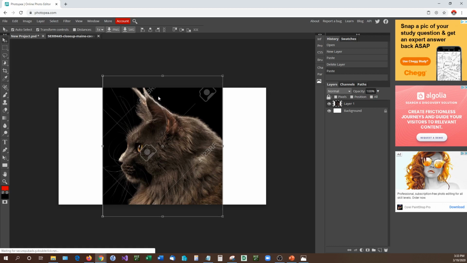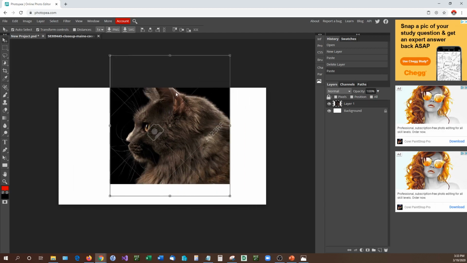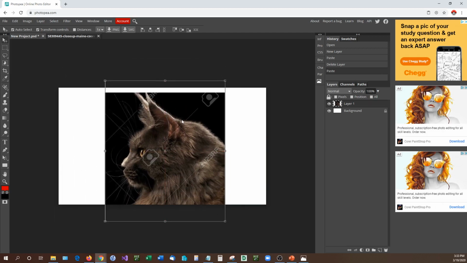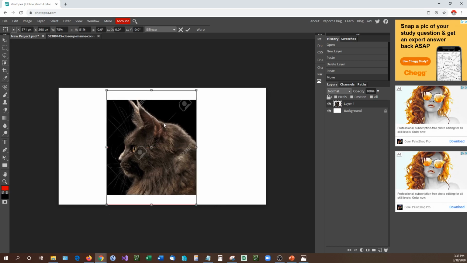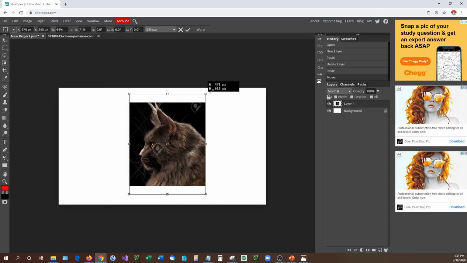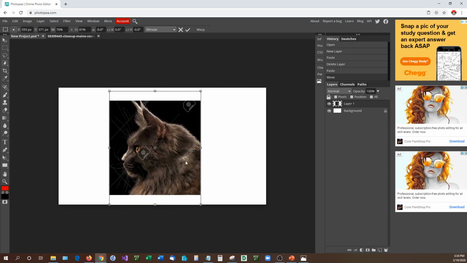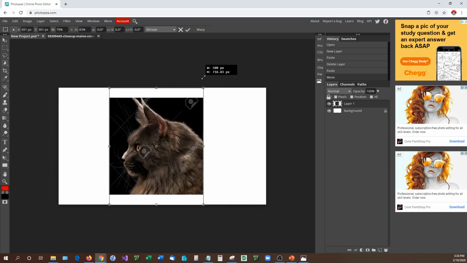Now you may notice in our first video, we actually had auto select and transform controls turned on. This is the reason why. If we have this right here and we have those turned on, you can actually grab this corner, you can scale it down, you can adjust it any way that you want. If you hold shift while you're doing that, it'll actually scale proportionally, just like that. And if you hit enter, it places it.